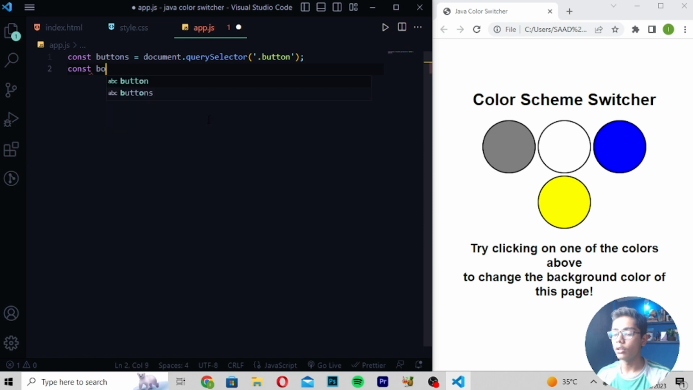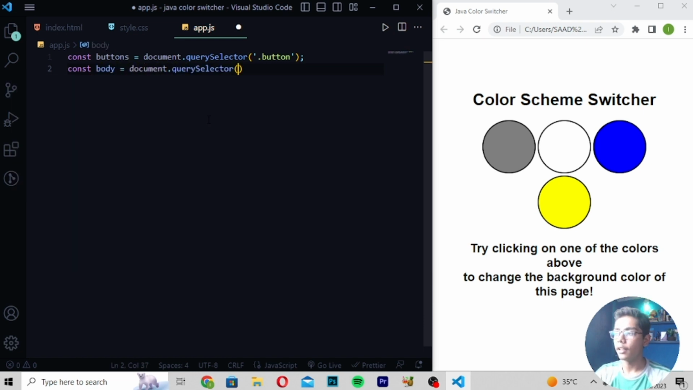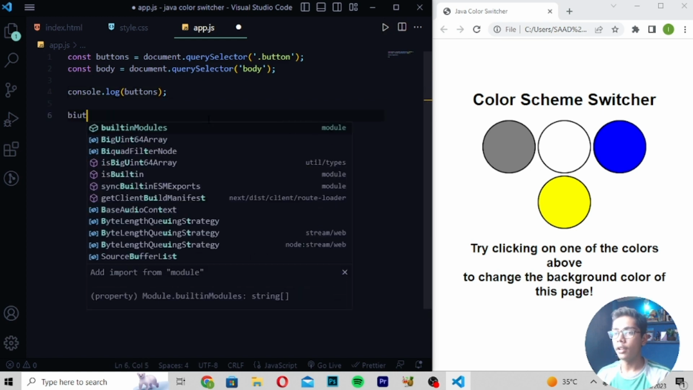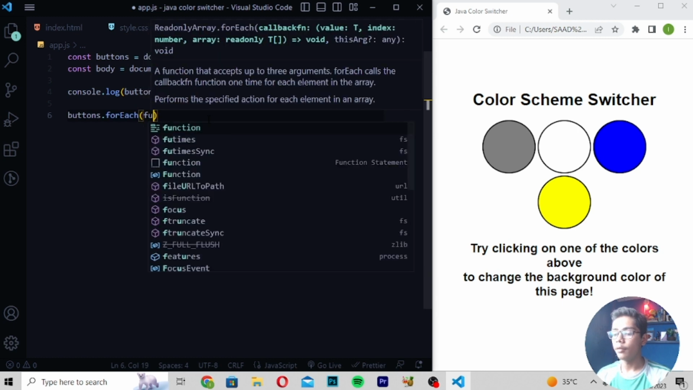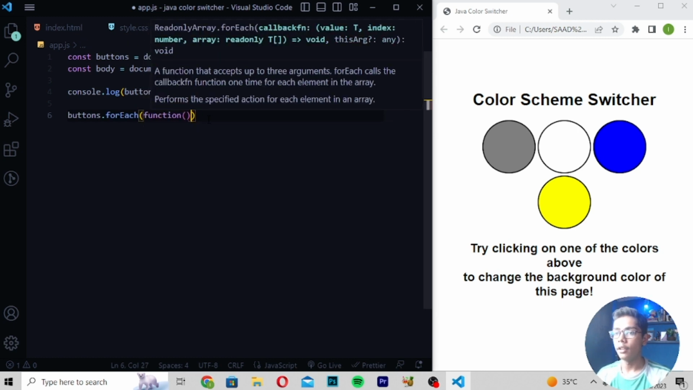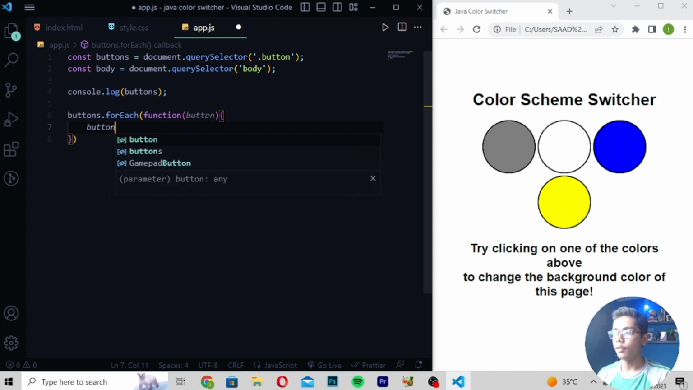Here you have to write const body, and here I will be writing document.querySelector, and body, and write console.log, and you have to write buttons like this, and write forEach, and here you have to write function and write button in this. Then you have to write a tag which should be like button. Then here you have to write addEventListener like this.